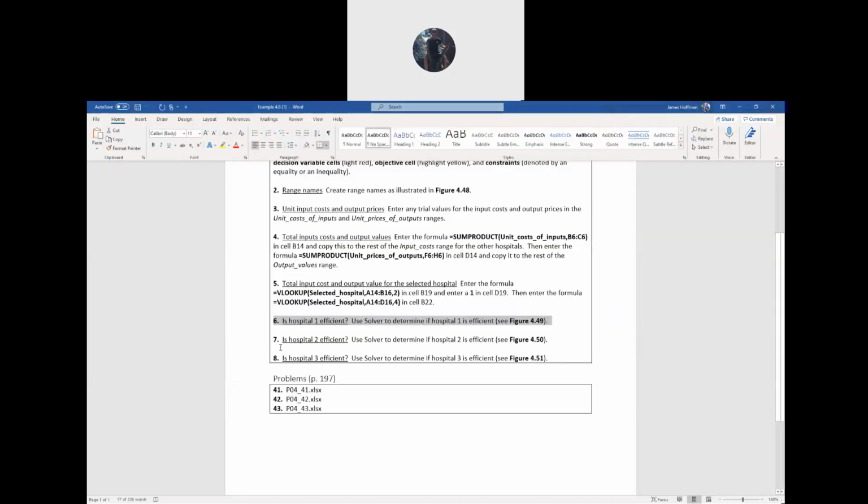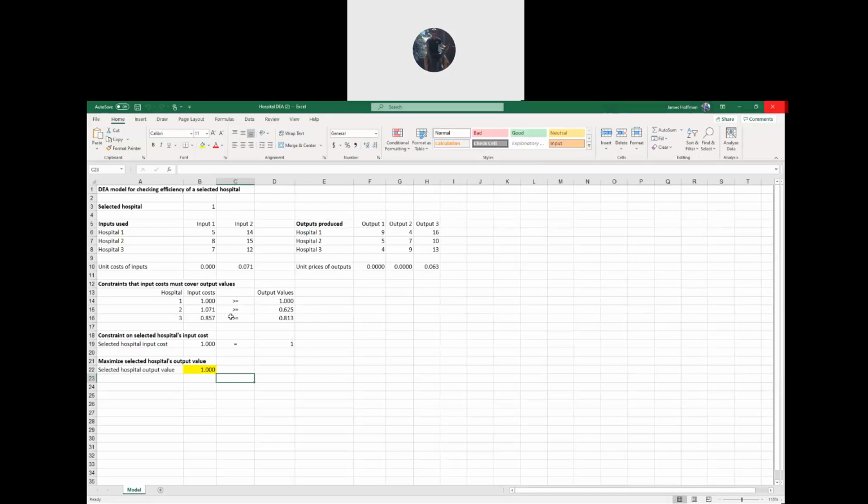Okay, let's determine steps 7 and 8, if hospitals 2 and then hospital 3 are efficient. So this is easy. Just go back to the model, and all you have to do. This is Tyler's. Close this.